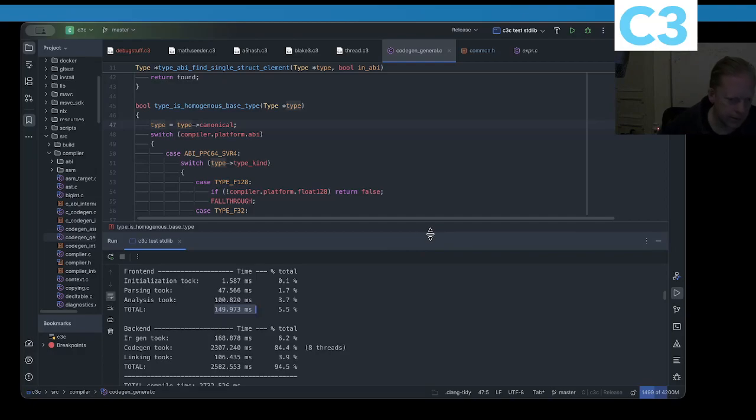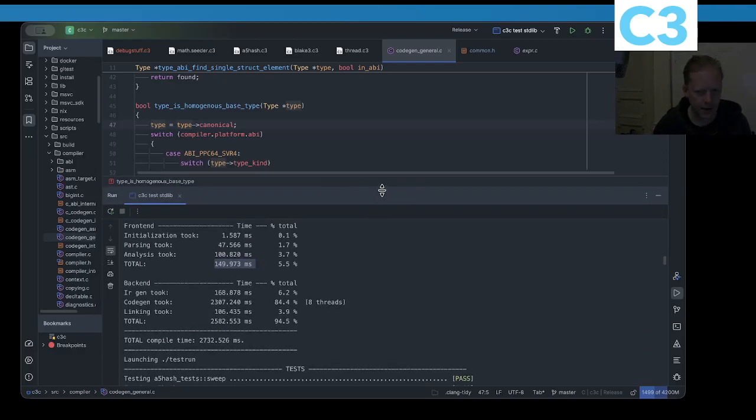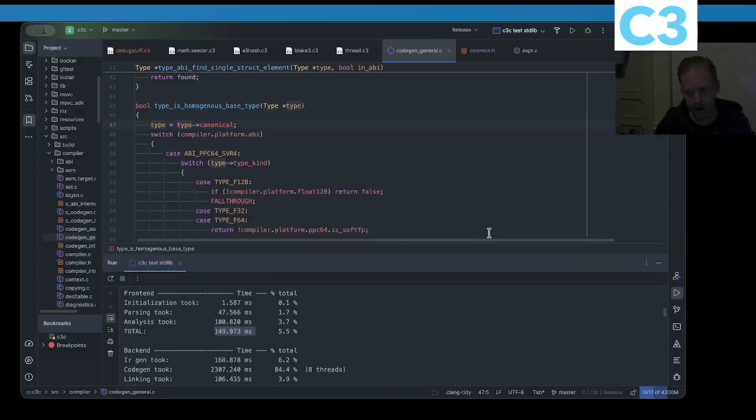So please, if you have time, if anyone is interested, set up something to time the C3 compiler, how fast it is doing. If you want, that would be awesome. That would be a nice contribution.